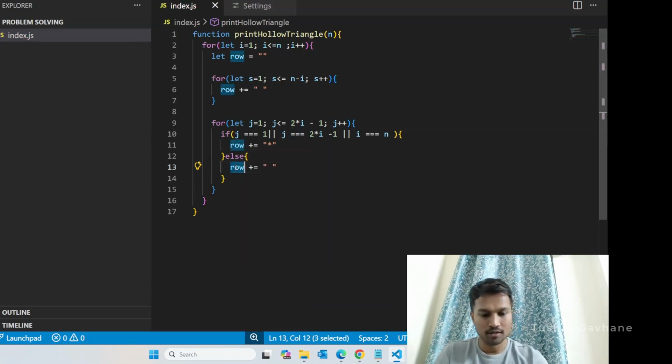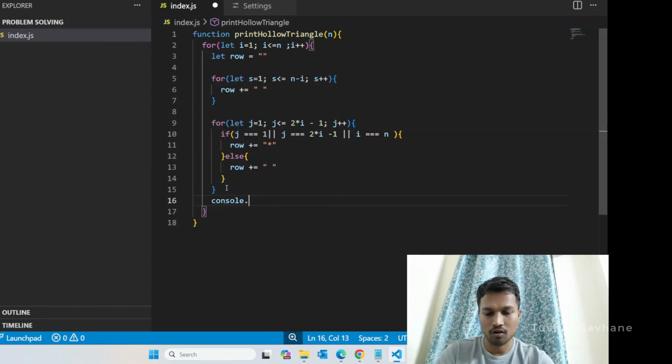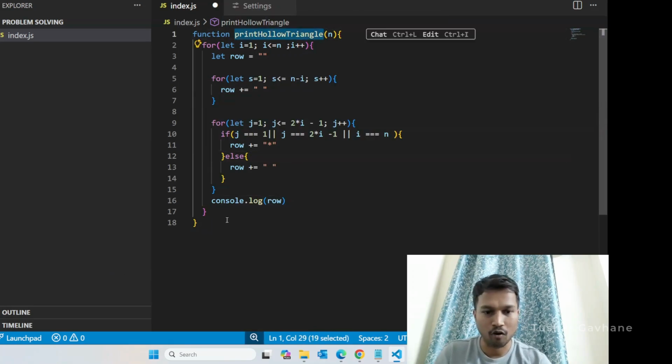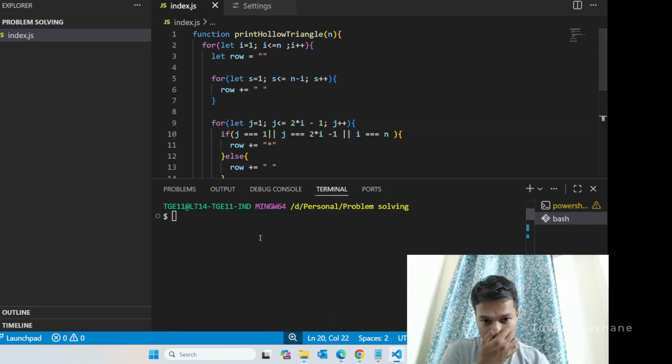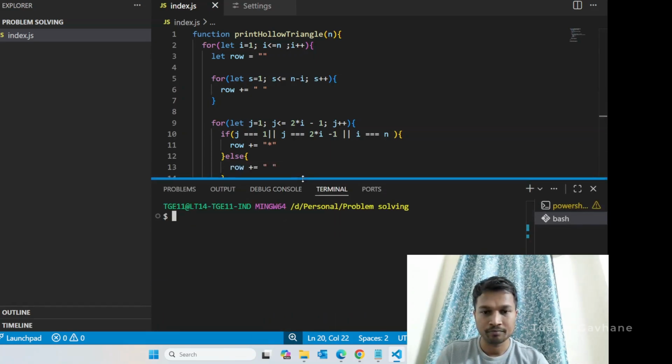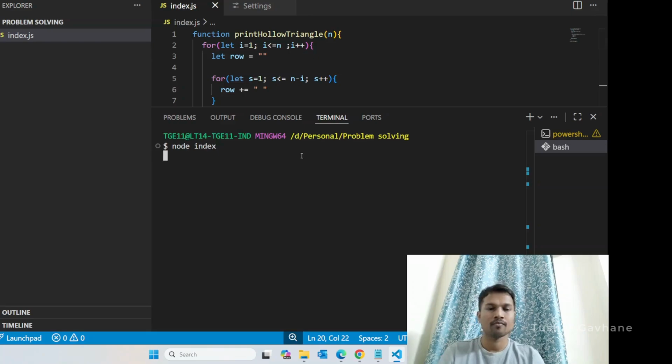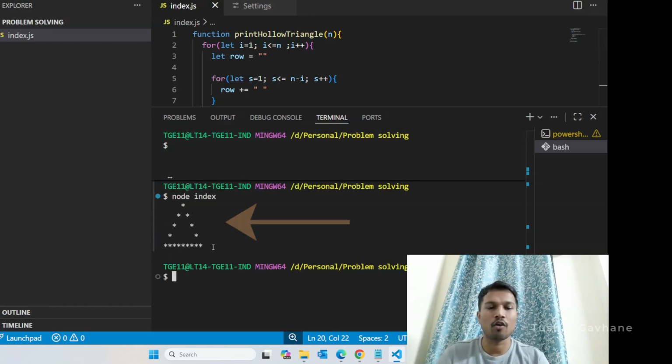Now let's run our code by console.log, calling our function printHollowTriangle. Suppose I want 5 rows, and let's check our code by running it. So here you can see we got the hollow triangle.